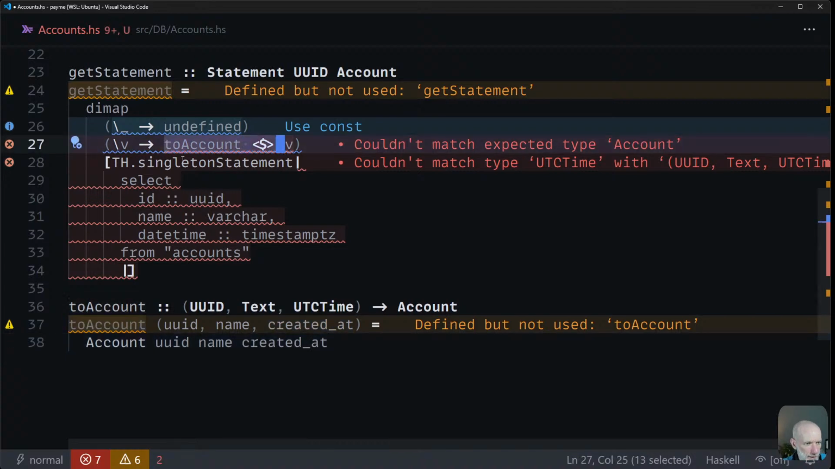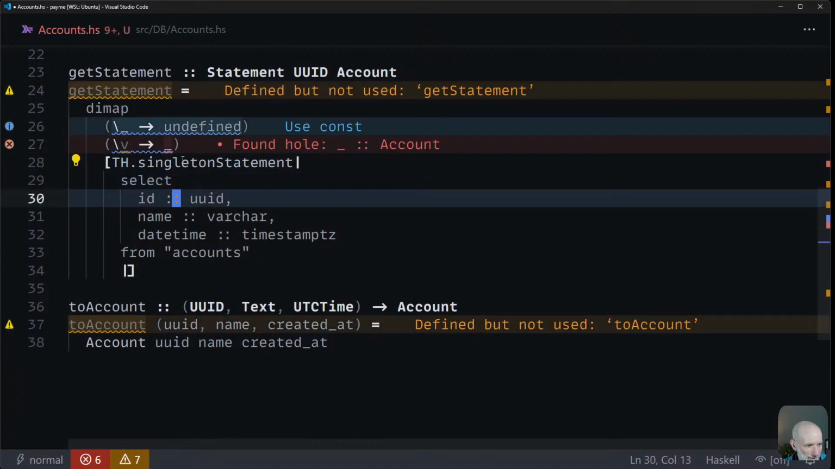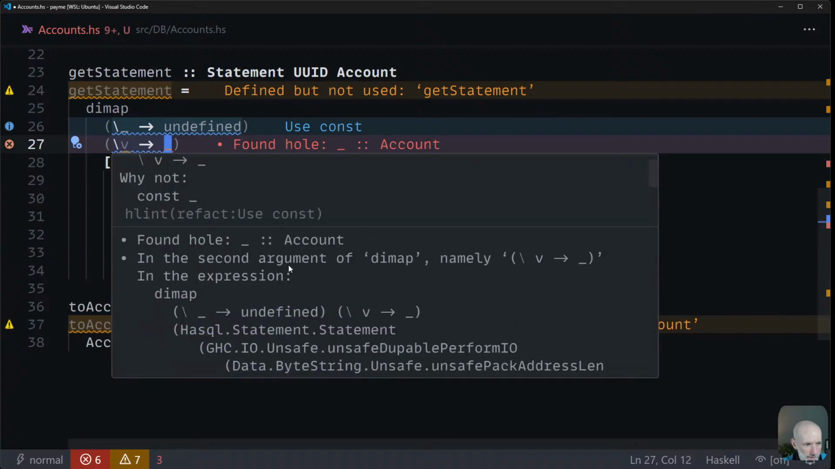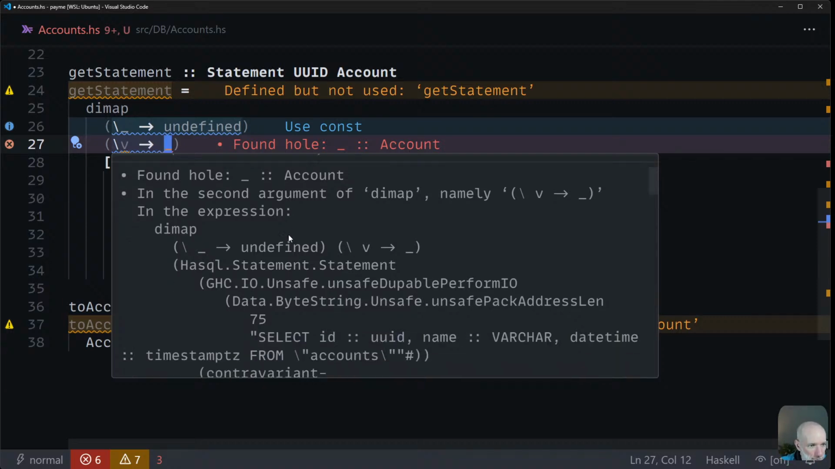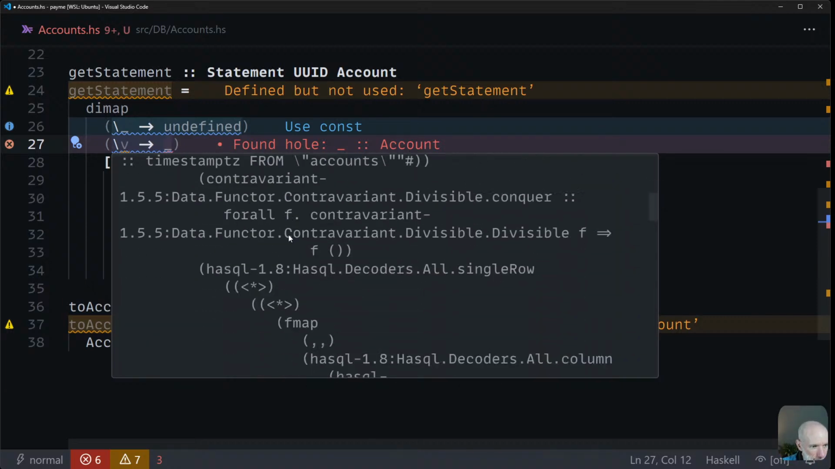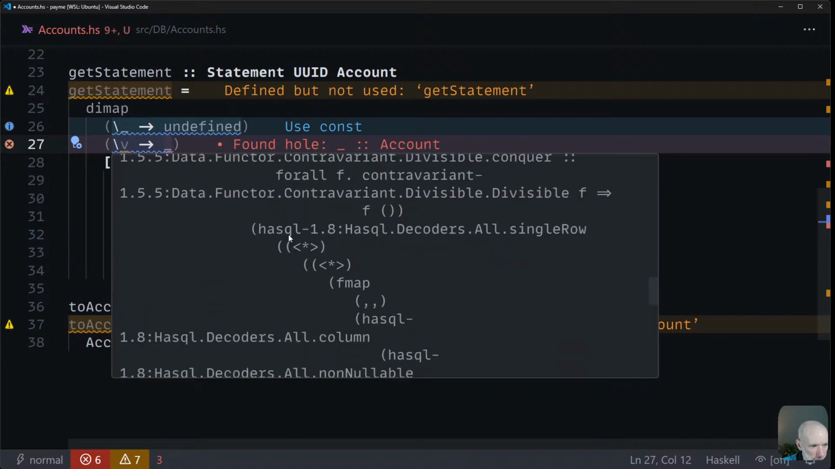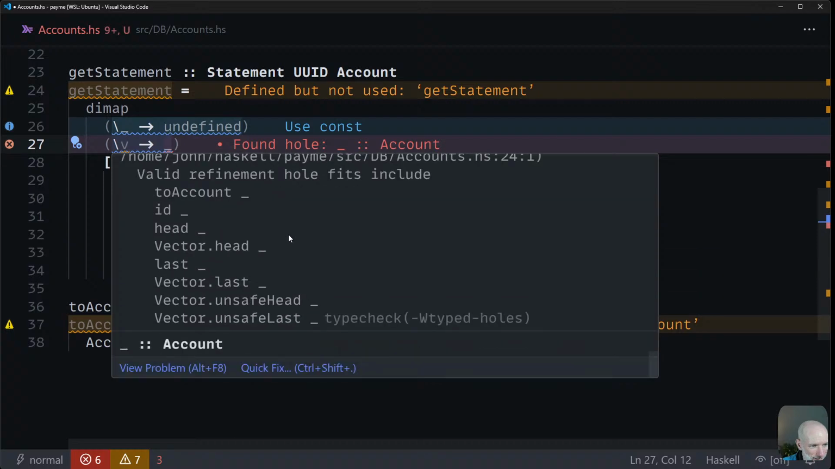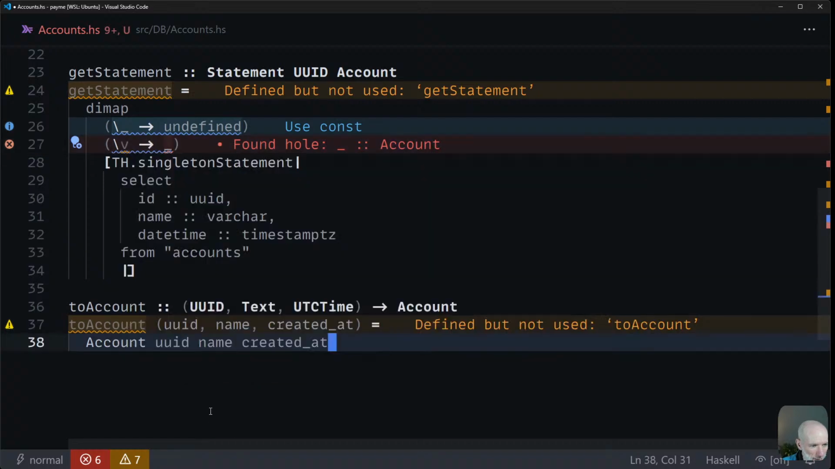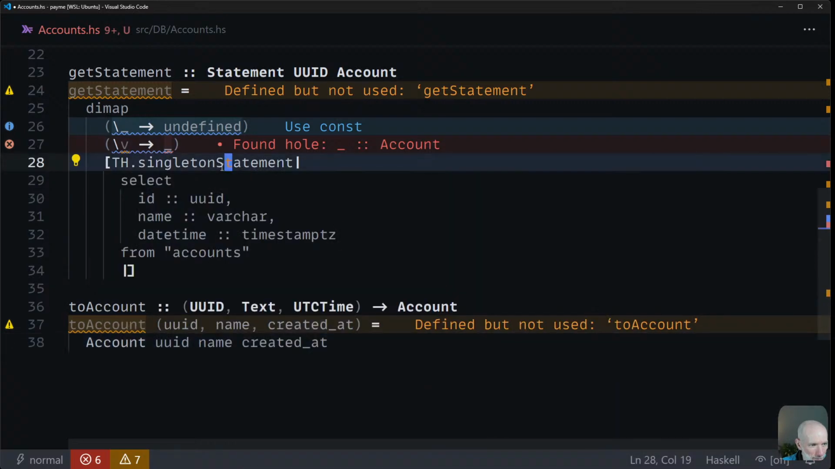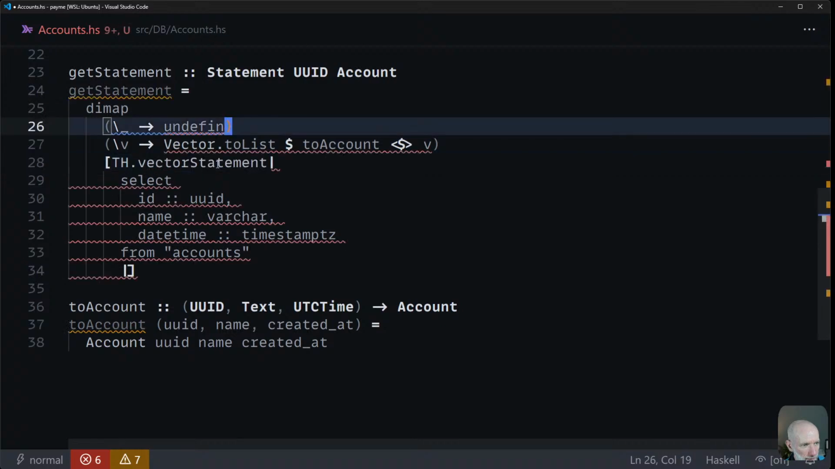Okay, let me just drop a hole in there because I don't know what I'm going to use yet. What do you know about the hole? Oh, that's unreadable. It just knows it's a type account. Maybe the singleton statement isn't what I want. It looks like it doesn't return anything.